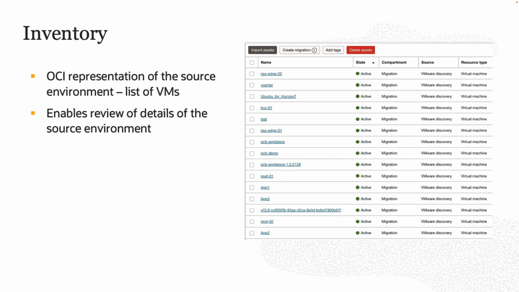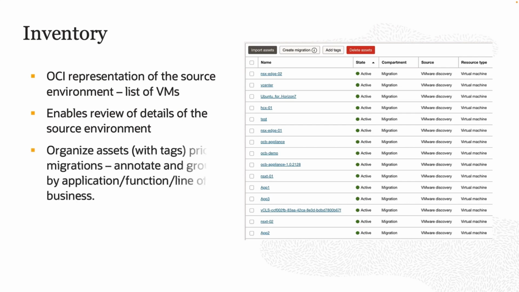Inventory assets are used to create migration assets in a migration project. That means you are selecting which VMs are to be migrated into the OCI target. At this stage, you are organizing VMs with tags, annotating or grouping them based on the application or the type of function.